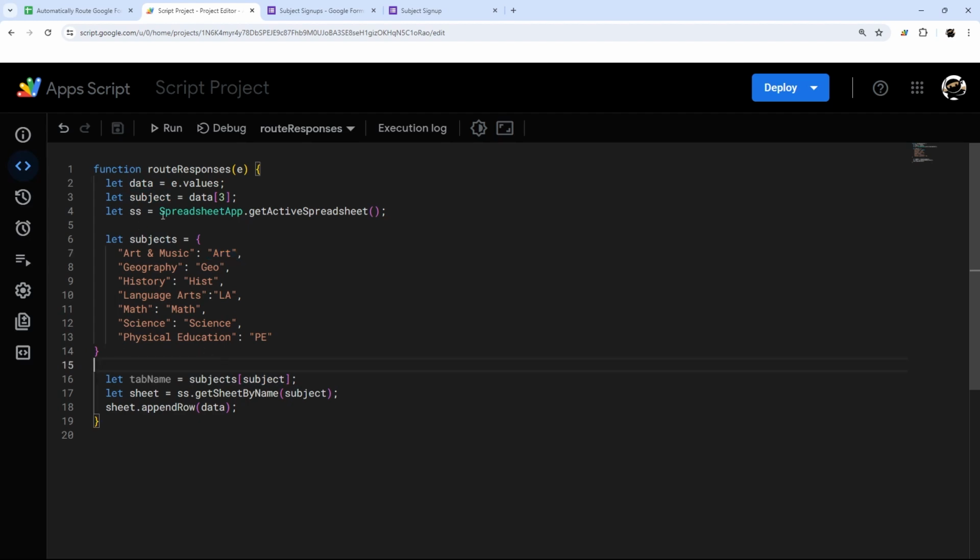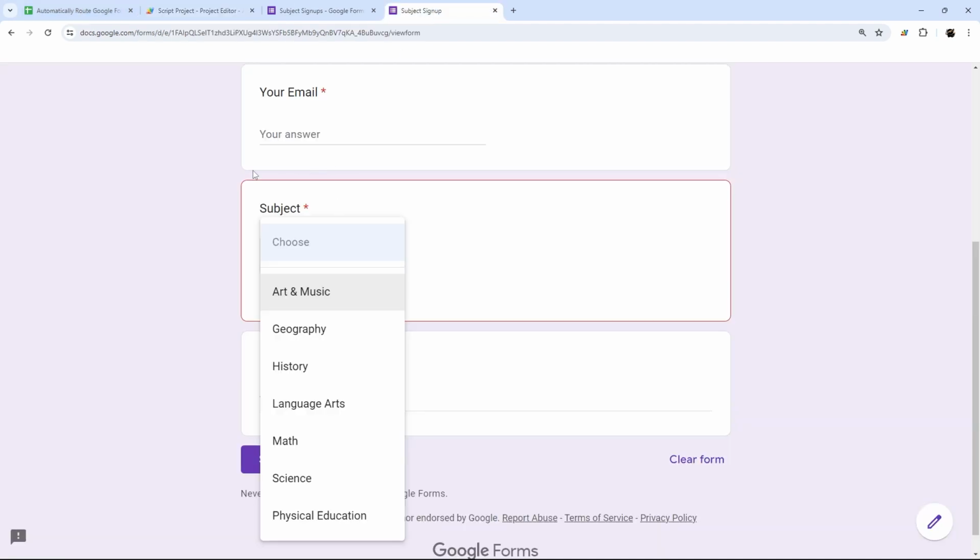And so this is going to work just fine the way it is. The only thing we need to do here is change this from subject to tab name. So let's go ahead and save this and then see if we're still kicking on all cylinders.